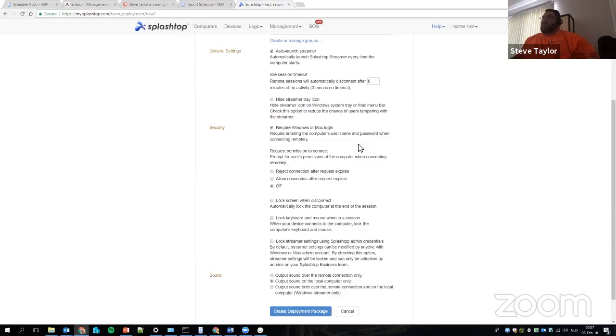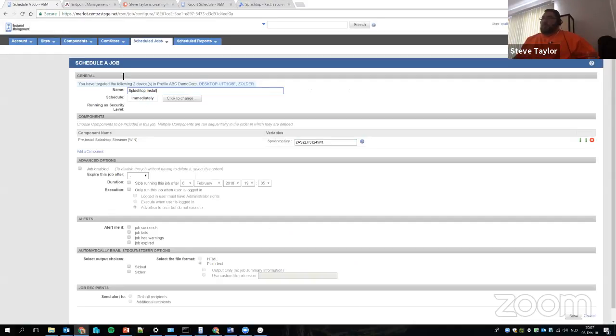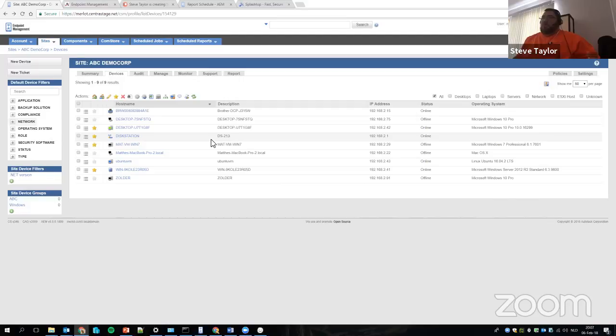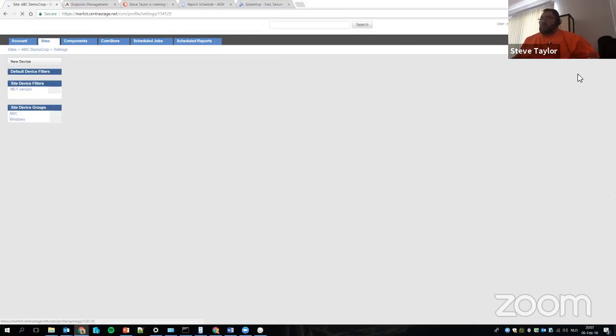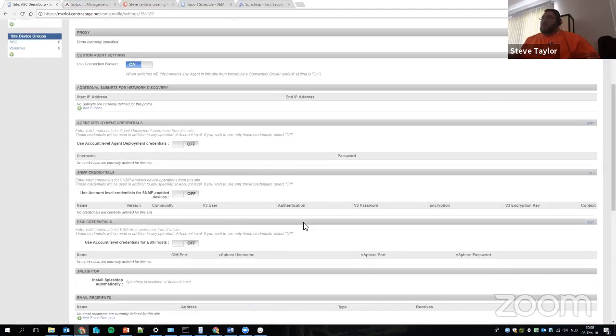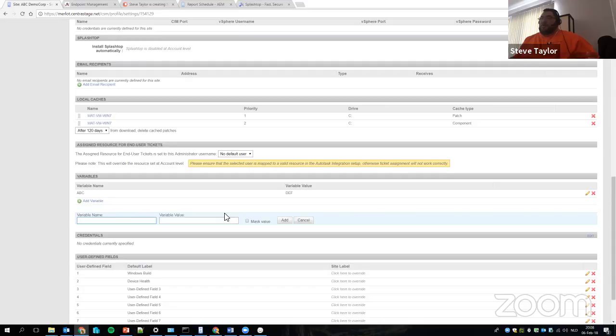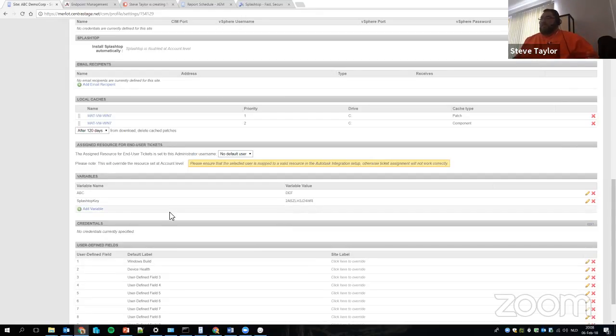So could I then go into AEM? Let's pop into AEM, and then let's go look at a client site. If we go to settings and scroll down to the variables, you could add a variable, and we could call it Splashtop key, and you could pop that in there, and there you go.